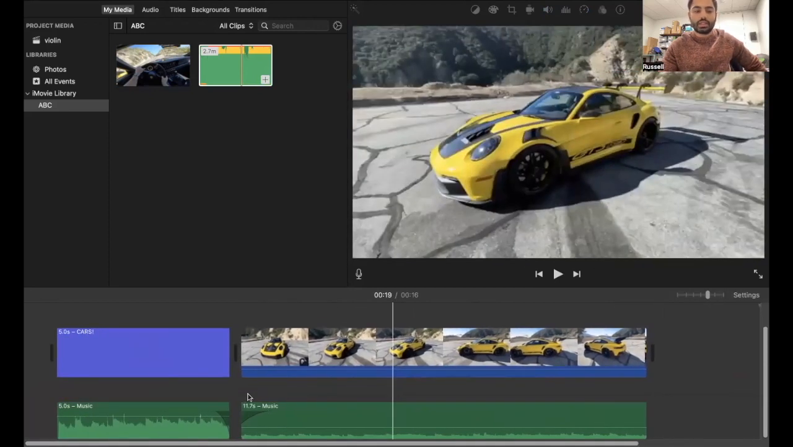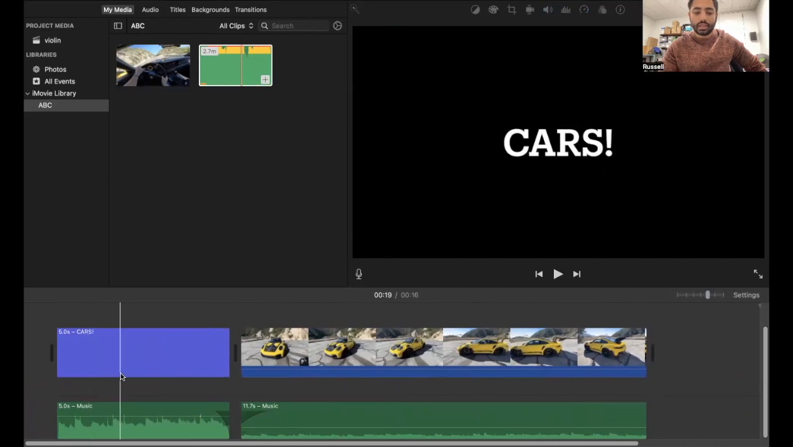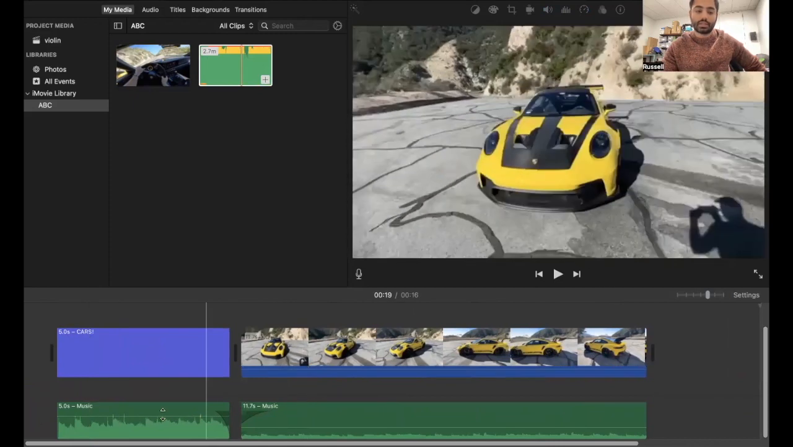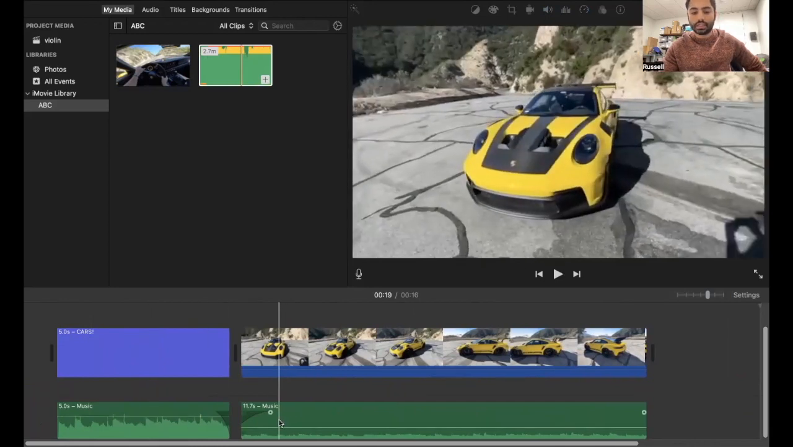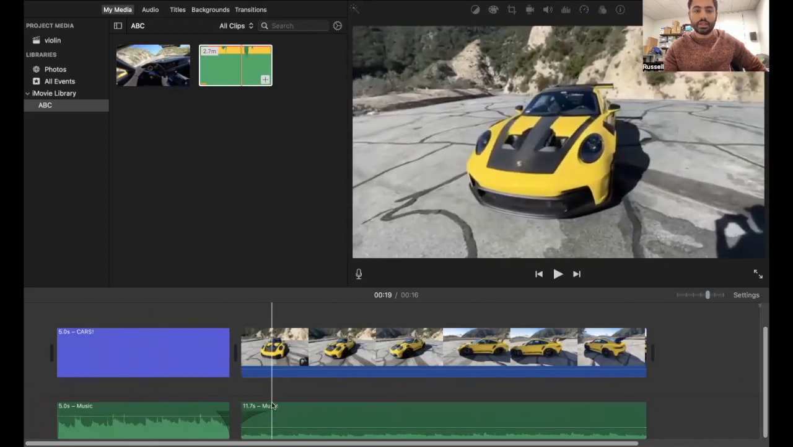So that's how you can add the title slide. You can add the videos like this. You can add the music in the second layer. You can increase the volume. You can make it smoother.